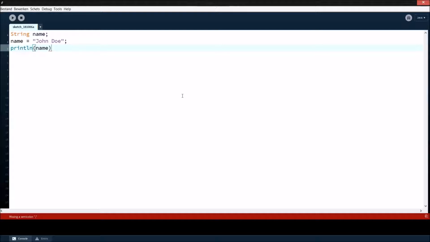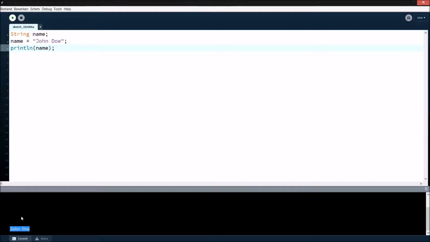Also, don't forget your semicolons after every command. If we run this code, you'll see the value John Doe as output in the console. You can also try to change this assignment. For example, if you do another assignment, the first assignment is overwritten like this.